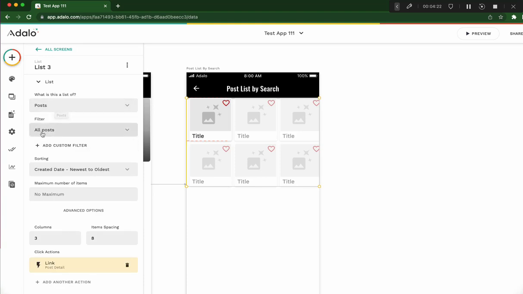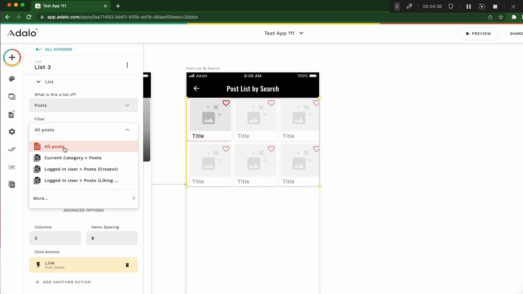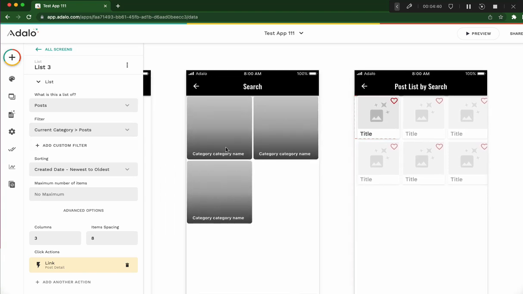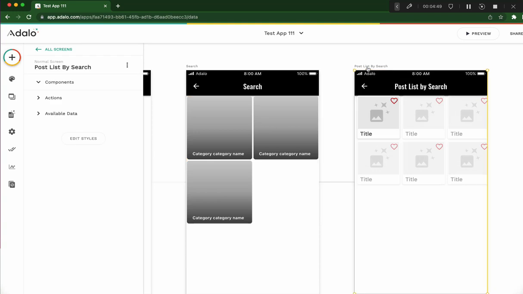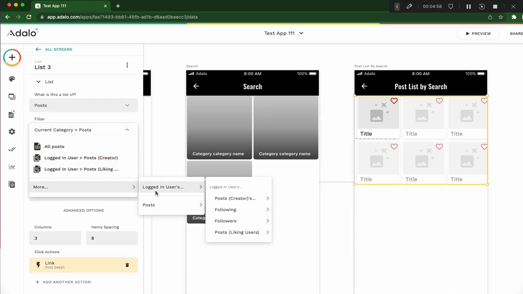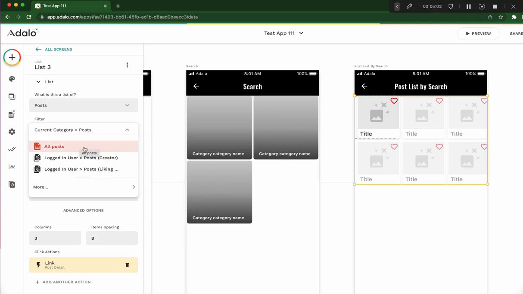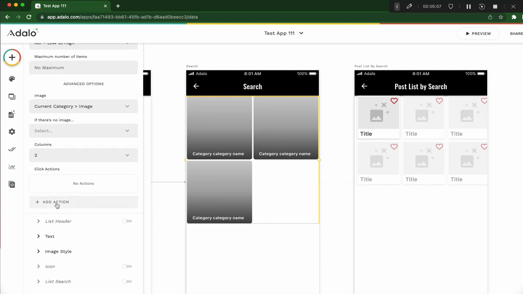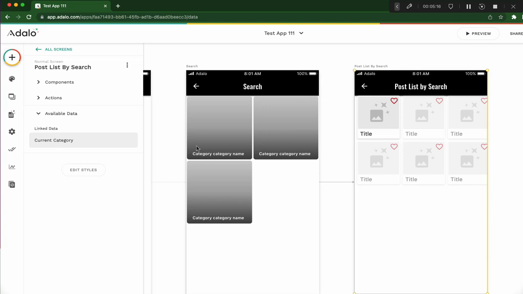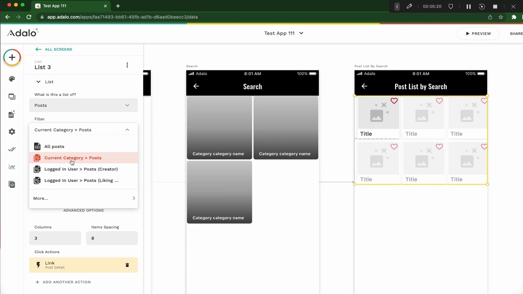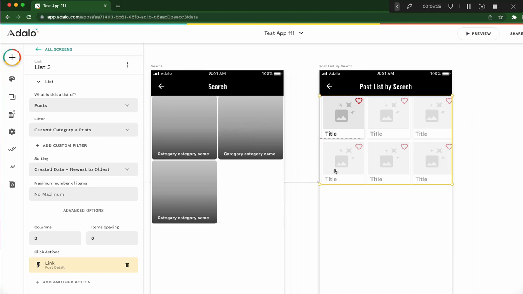But this filter, we don't need. Posts and filter is all posts, but we don't need all posts. It's going to be current category's posts. Yes, it's easy. But if you don't set up this link, if the link is cut off, then on this screen's available data there is no linked data, so we cannot choose the option of current category's posts. But if I add this add action link to this screen, then in the available data we can see linked data, and also we can choose current category's posts. You understand? Okay, it's not so difficult.